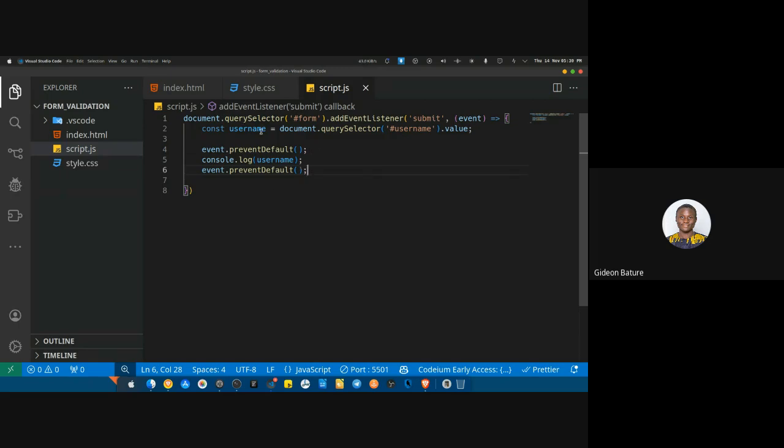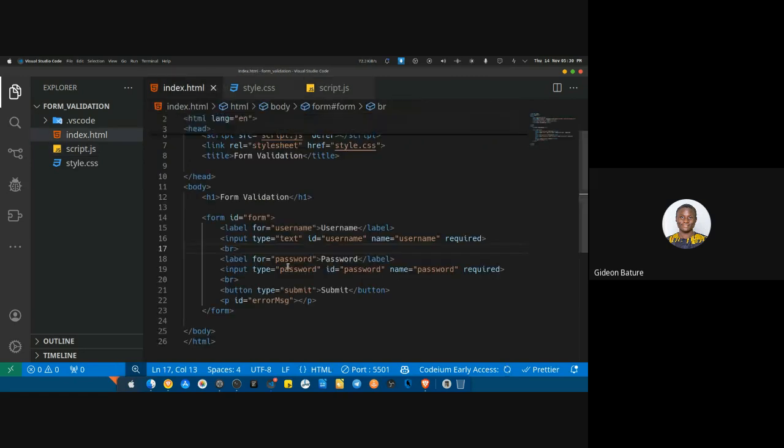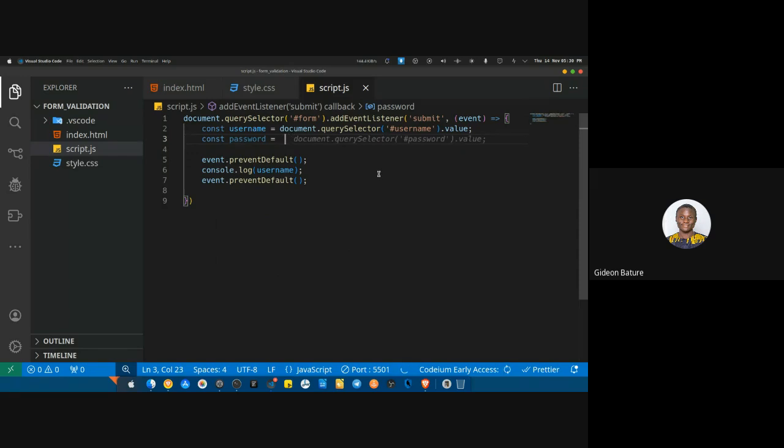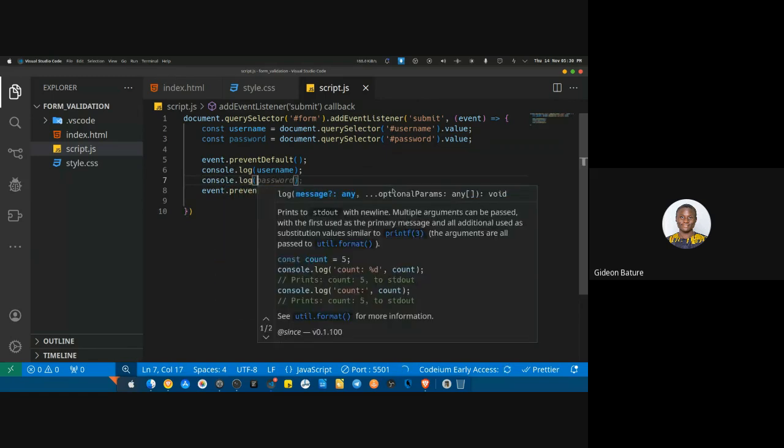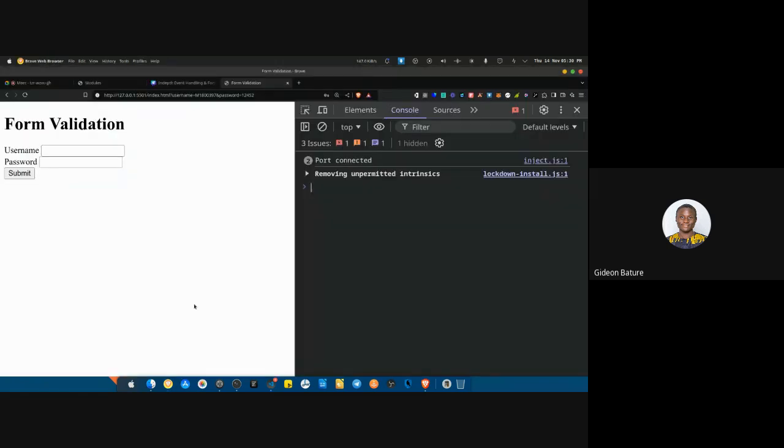So you can see that our username is actually getting the value. It means we can use the same thing for password. So for our password, we do the same thing. Document, of course, the ID of our password. It has an ID of password too. So I'm getting it using the ID: document query selector ID password. You can also console log the password, since we are not securing the application in any way. So username, and then password. You can see the username and then the password, so it means it's working.